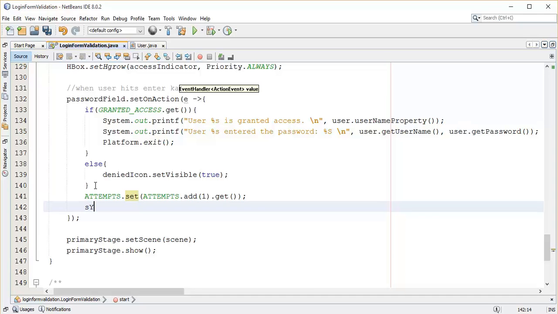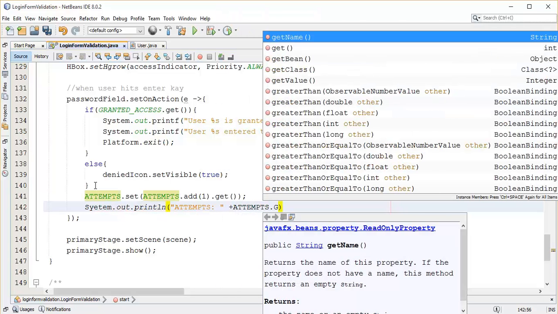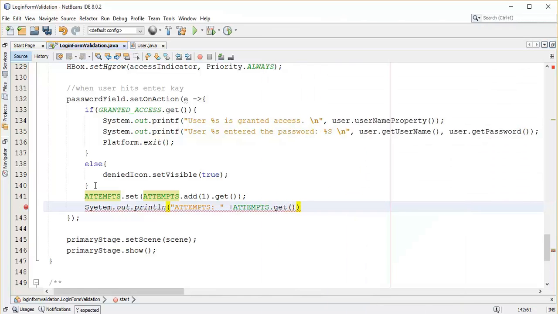So next we are going to print the number of attempts. So System dot out dot println, "Number of attempts:" colon, means I'm going to add attempts. So attempts dot get, semicolon.